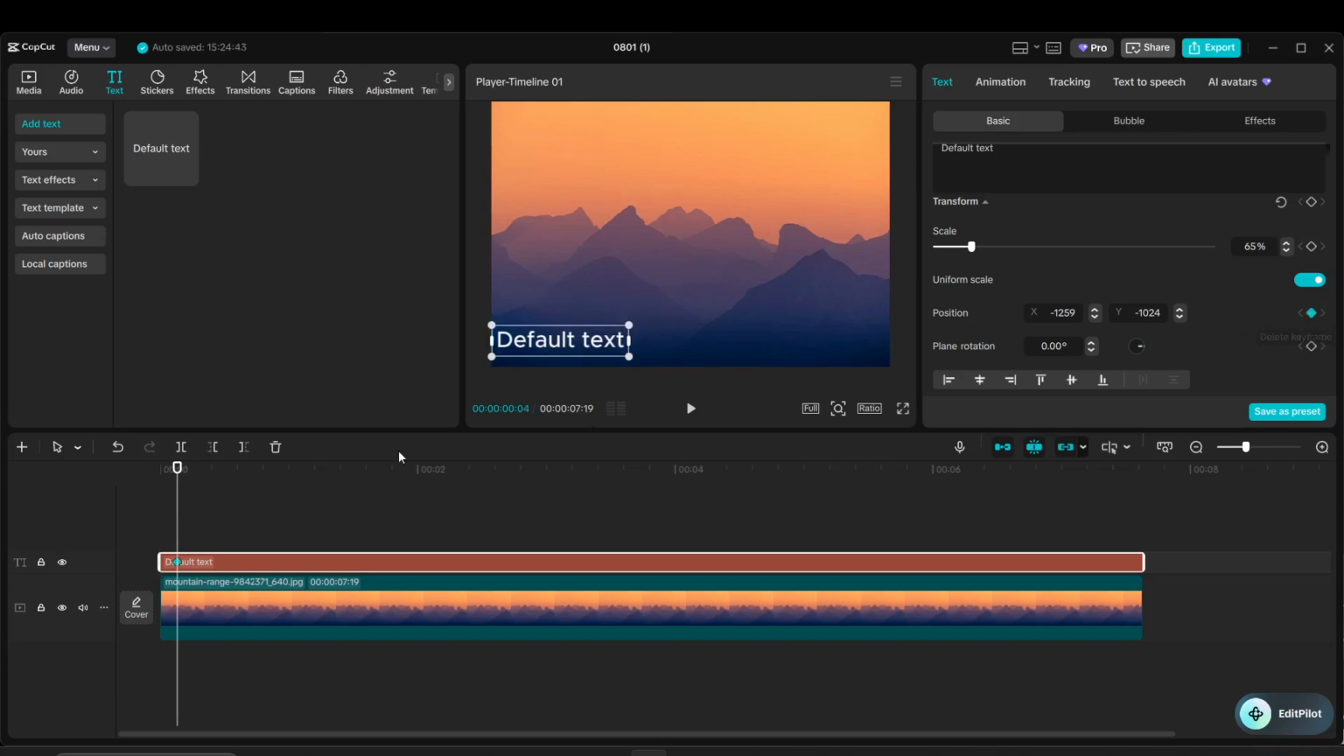Next, move your playhead a few seconds forward on the timeline. With the playhead in that new position, drag your text in the preview window to where you want it to end. As soon as you move it, CapCut automatically creates the motion between the first point and the second point. That means your text will smoothly travel from the starting position to the ending position without you needing to animate each frame yourself. To test the result, press the spacebar and watch the text move.